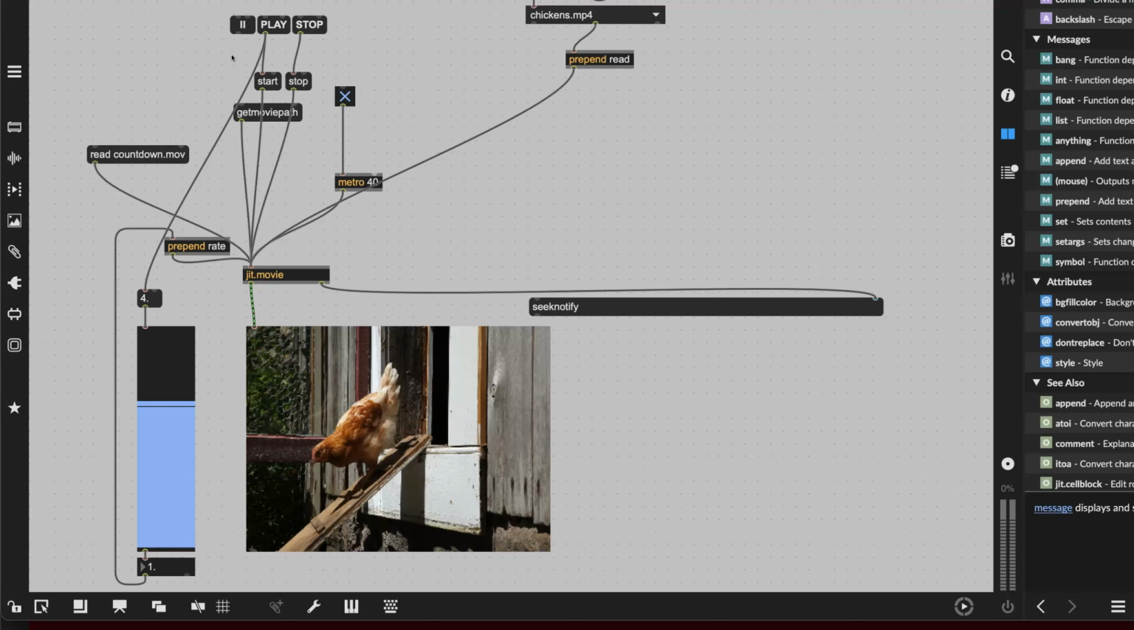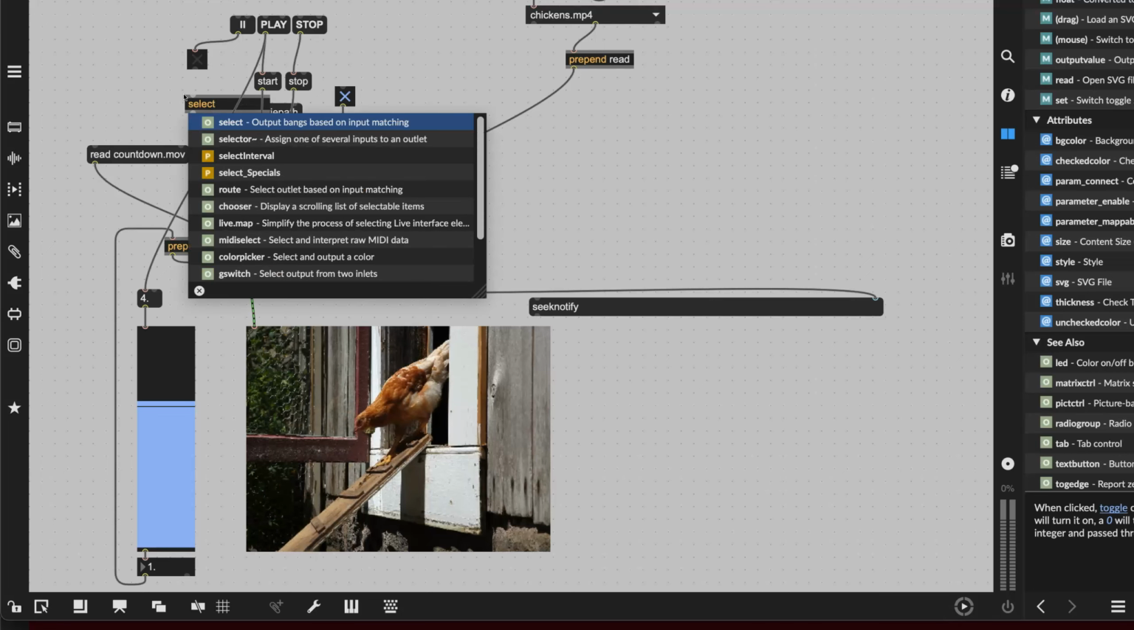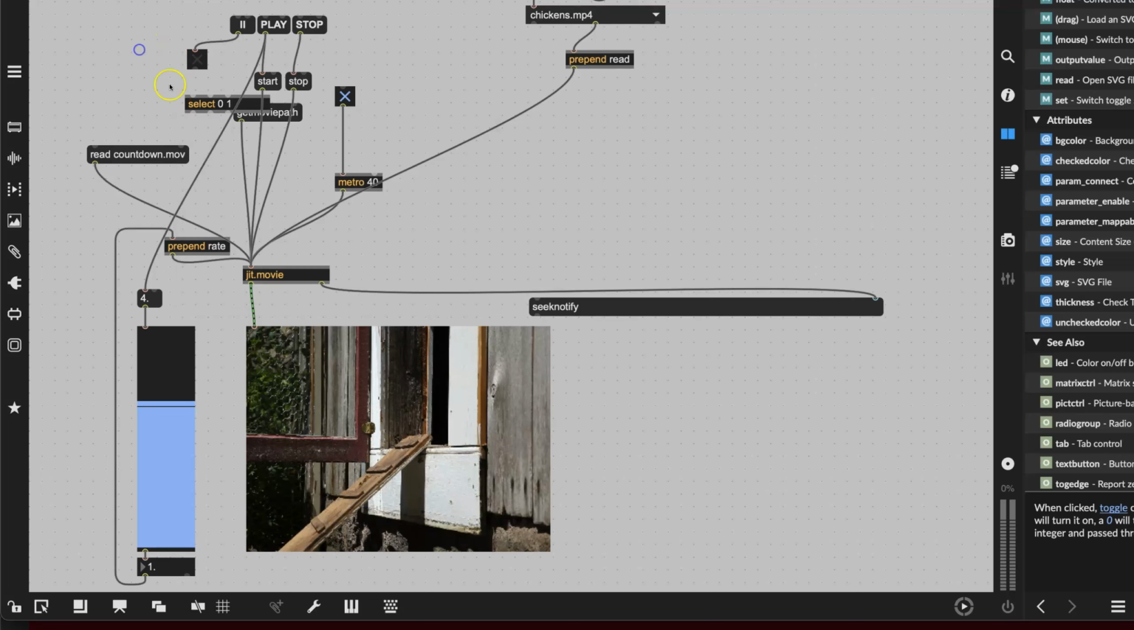I know how to do it. See, it just took me a while. This is going to be so tricky. You're going to love it. So it's going to hit a toggle, and then the toggle's going to go to a select. Type new and then select 0 and 1. You guys see what I'm working on here?